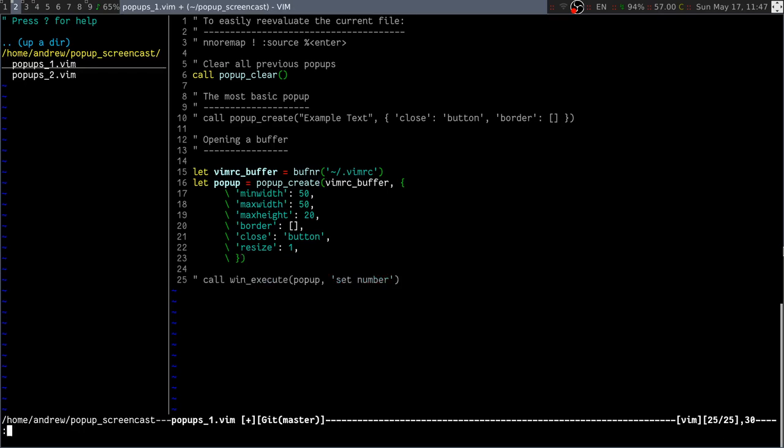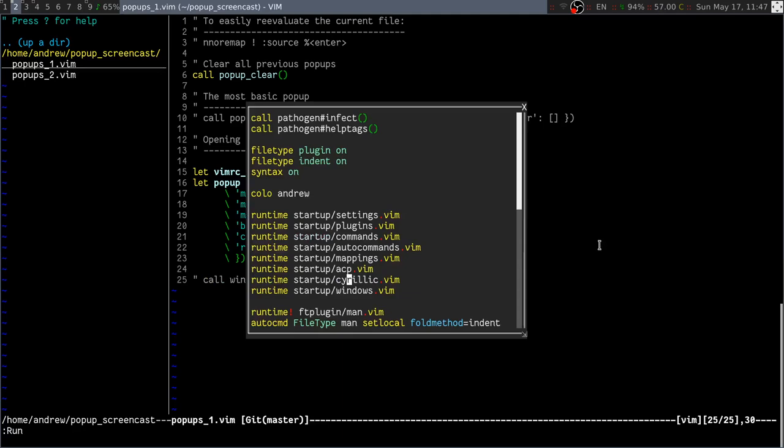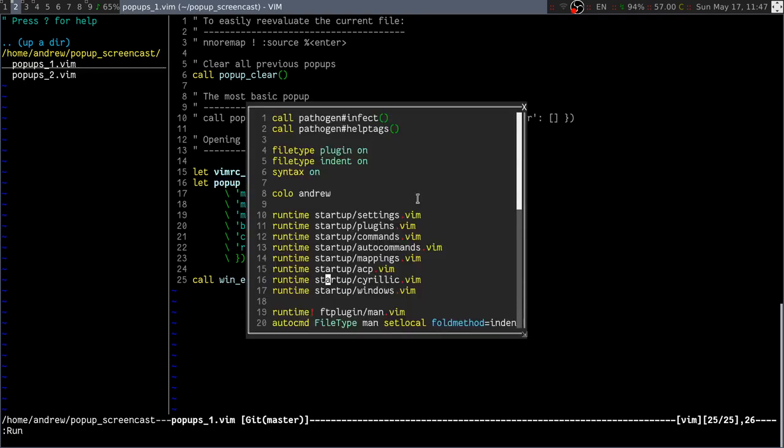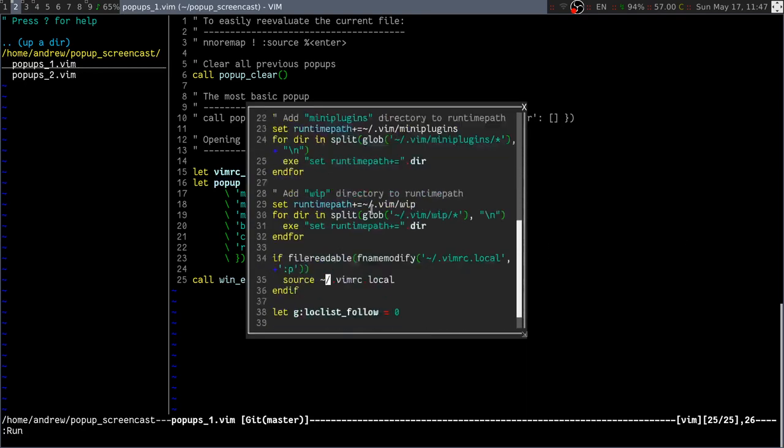So if we run this, we can see there's no line numbering. I can close this up. And afterwards, if I call win execute with this popup identifier and call set number, we get line numbering.